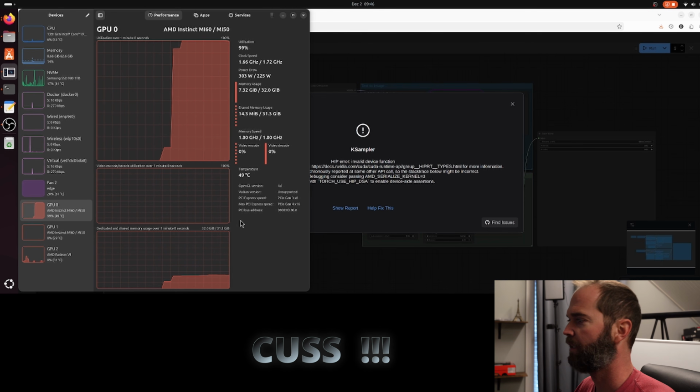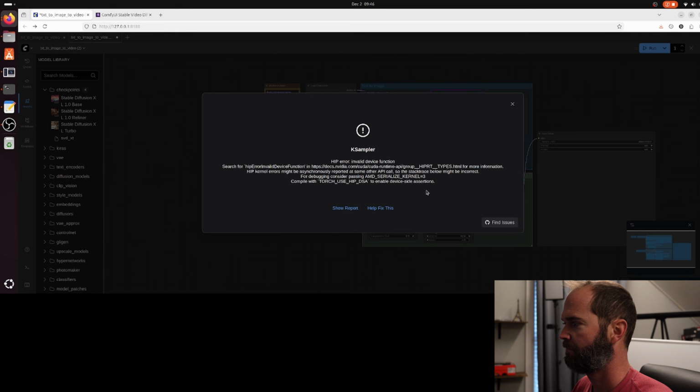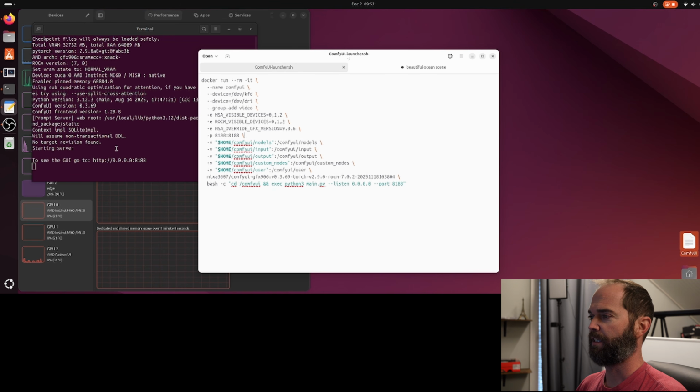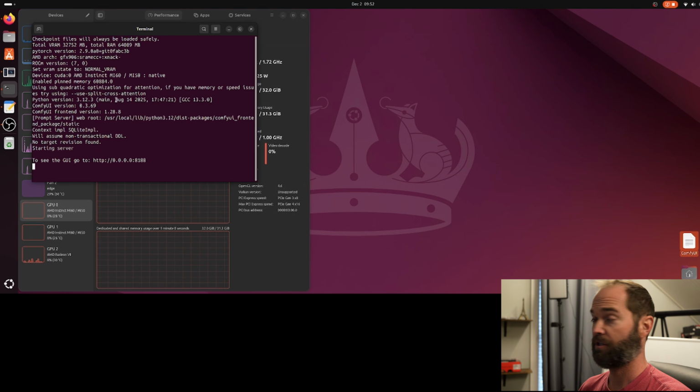Uh-oh, HIP error, invalid device function. All right, in typical fashion, always got a hurdle to jump over. So here's my launcher file. I included the old HSA override for the graphics 9.0.6 and reloaded ComfyUI. And we're going to try it again.